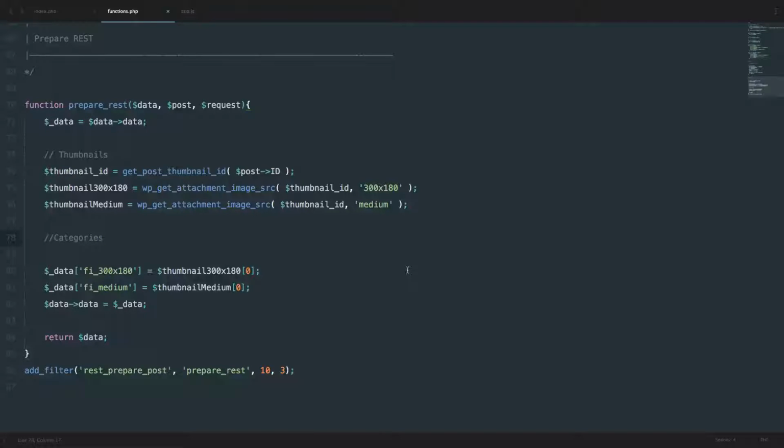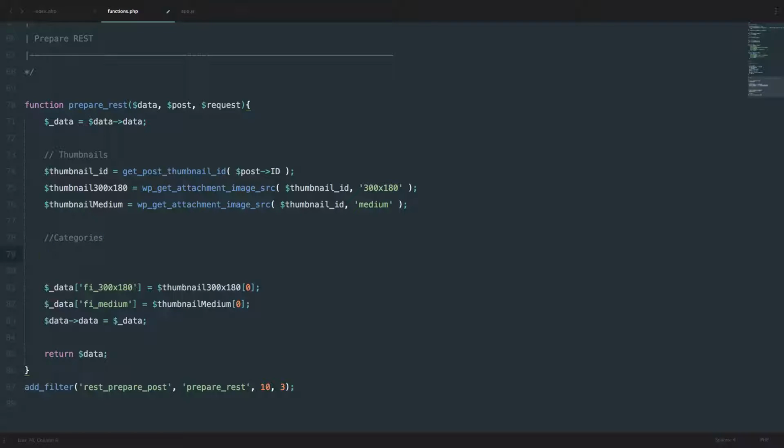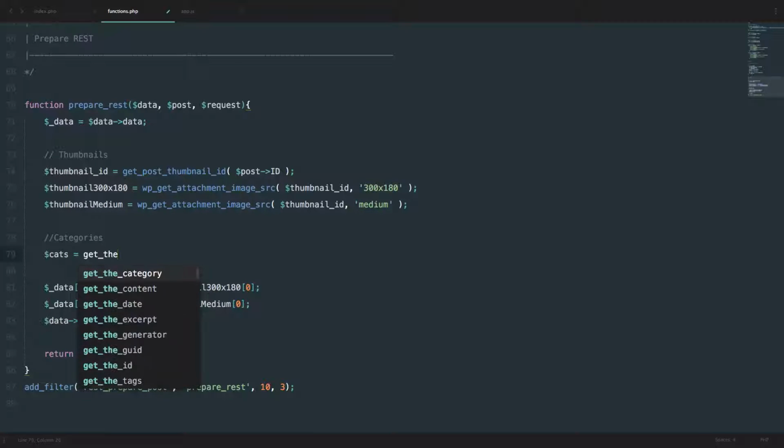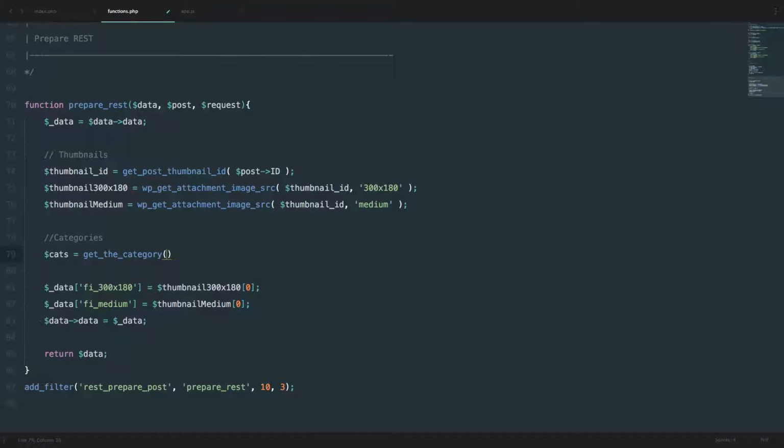So how would you get the list of categories in WordPress? Well, you have a handy function for that, and it's called get_the_category. So in our functions.php file, we can just do something like cats equals get_the_category, and we have to pass it an ID. We already have access to the post object, so just like we did with thumbnail ID, we can just do post ID.